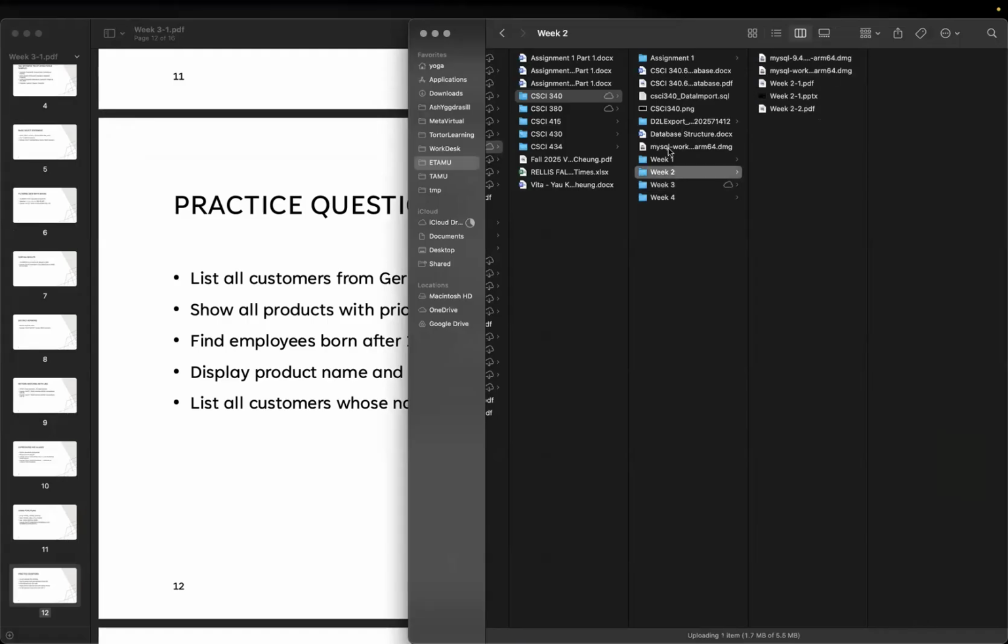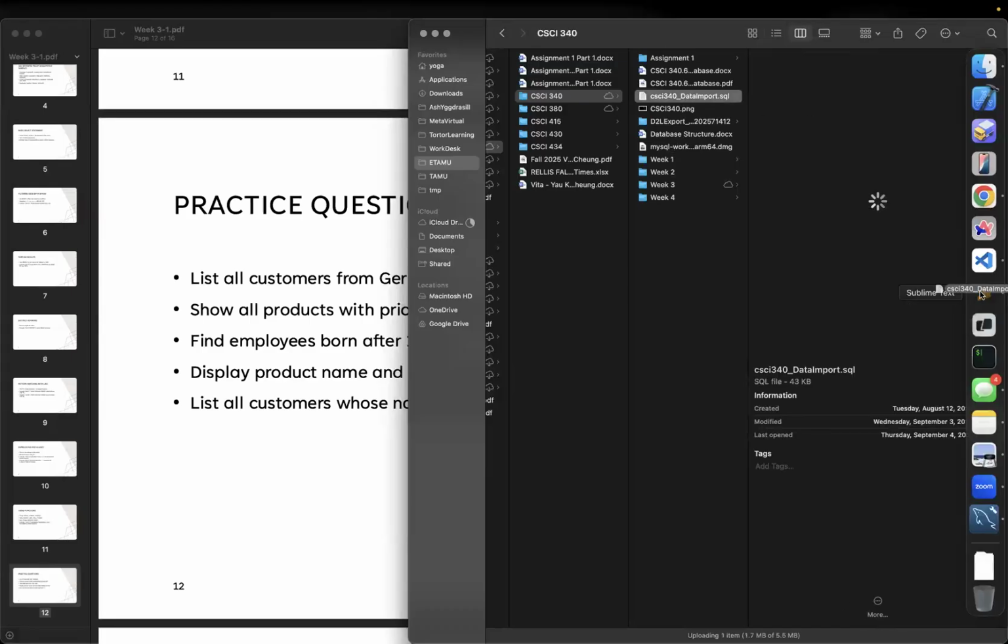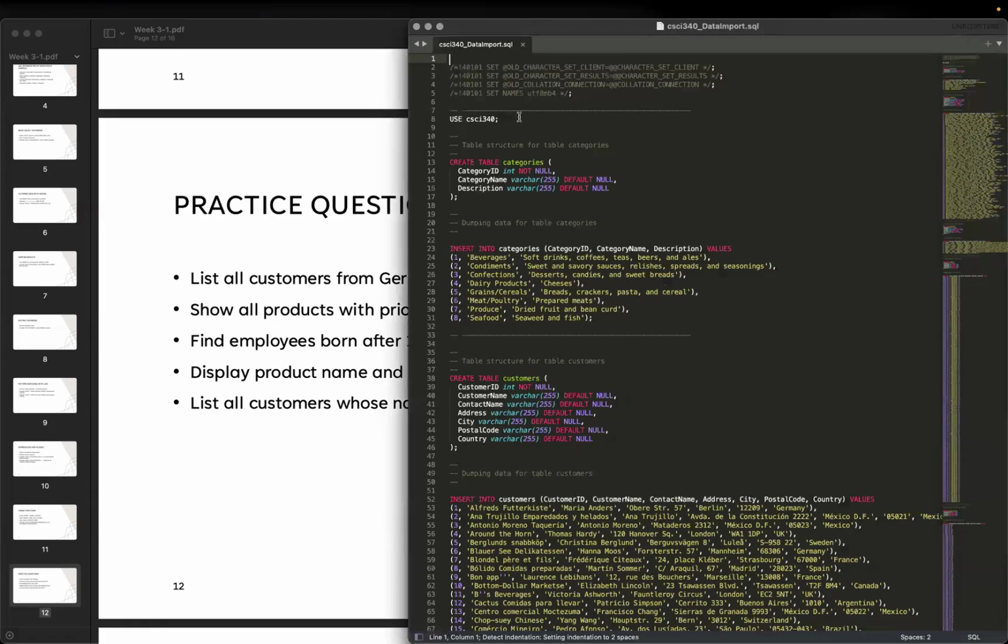Where's my files? Okay, right here. Because when we're executing the data import, you see that line will be used. So when you create a new schema or a new database, the name should be mentioned. If it doesn't match, either you change this or change the name to match yours.